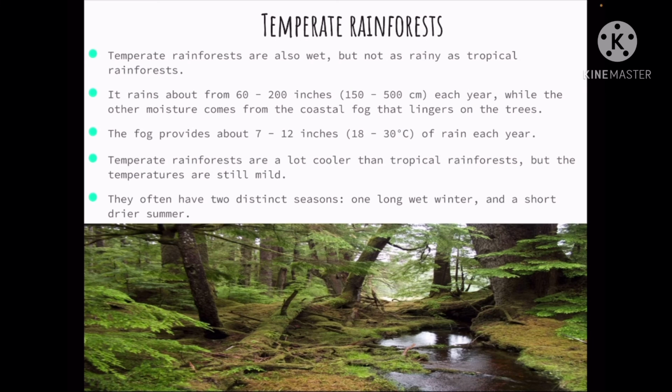while the other moisture comes from the coastal fog that lingers on the trees, which causes more moisture than the moisture from the rain. The fog provides about 7 to 12 inches or 18 to 30 centimeters of rain each year.